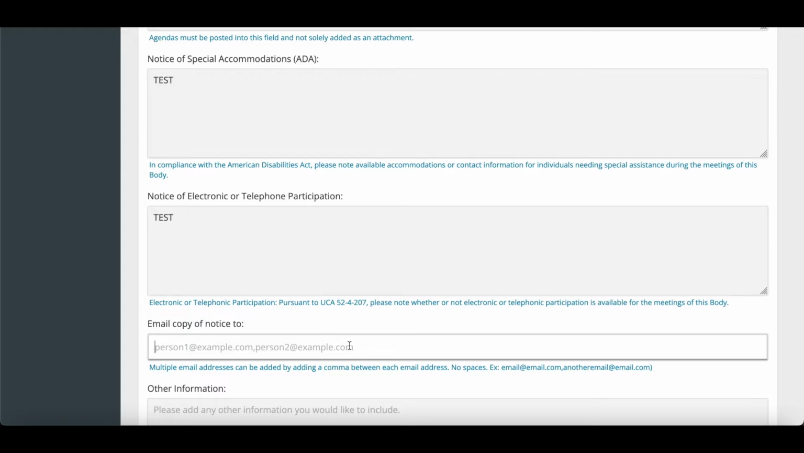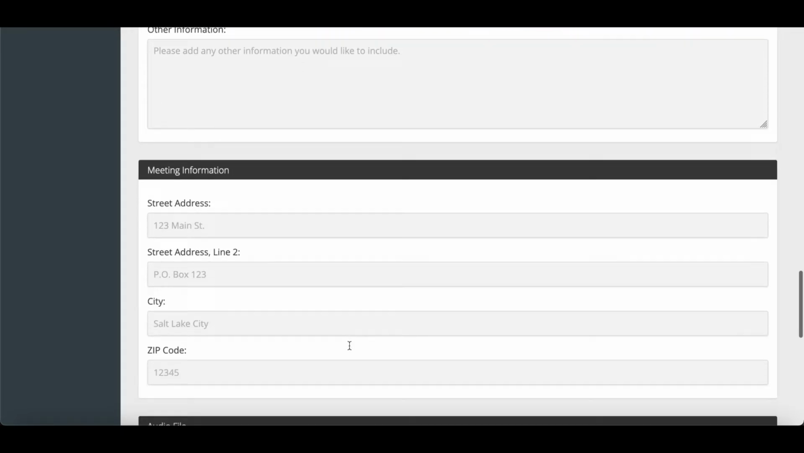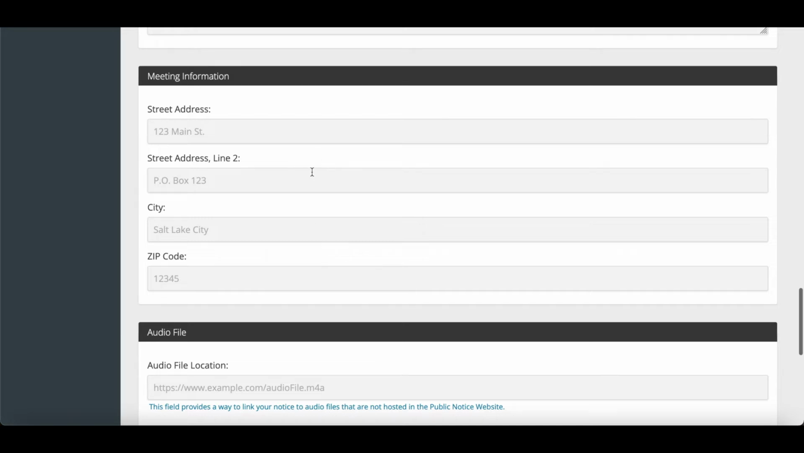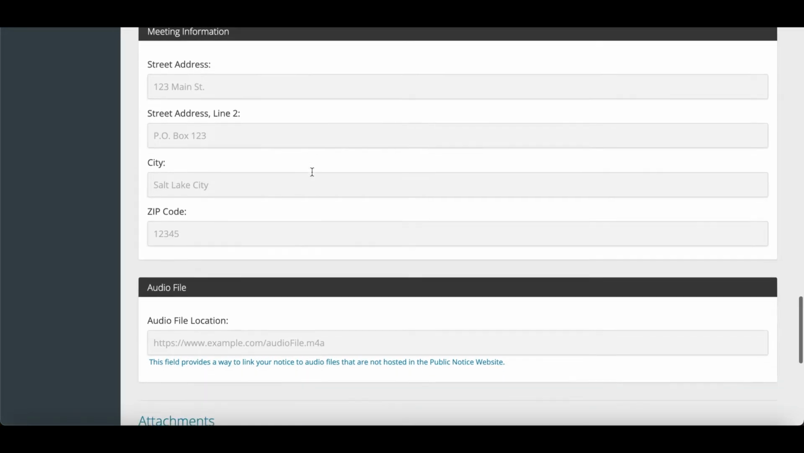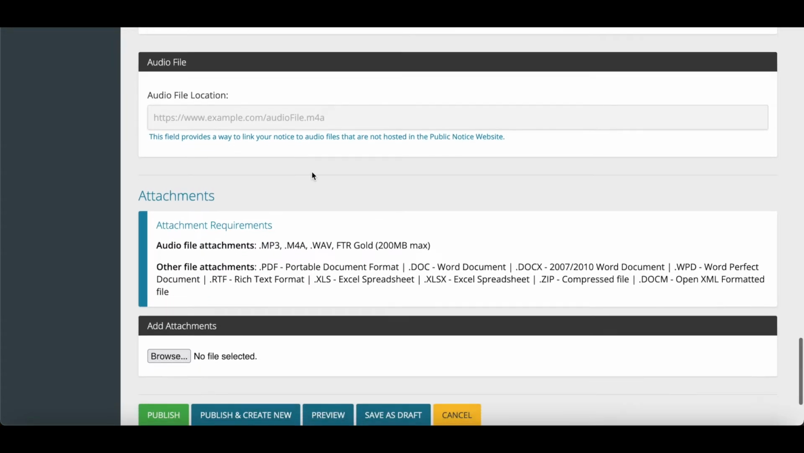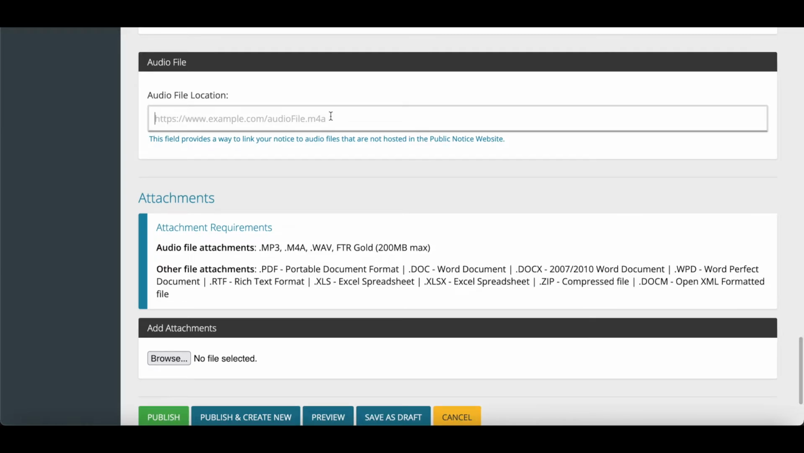There will also be a field available for you to put in any email addresses you wish to receive a copy of the notice. And then here's the address information. This audio file location field can be used to link to audio or video recordings that aren't hosted on the Public Notice website. We highly recommend using YouTube. It's easy to understand and it's easy to link to. So consider using YouTube and putting the YouTube links in here.